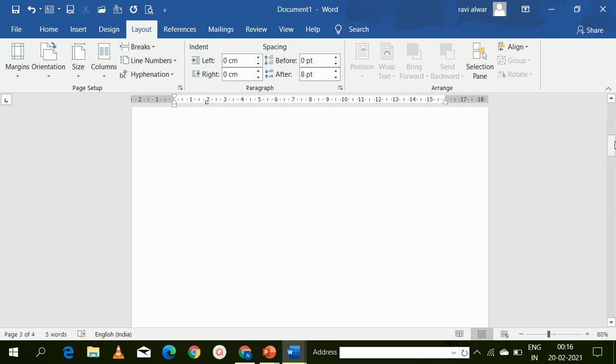Then here you can see the number of words. Even if I add a few more words, you can see how the word count is changing. So here you can see the number of words used in this particular document and the pages used in this particular document. This area is called the working area.